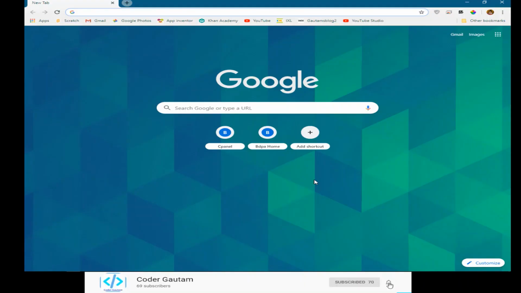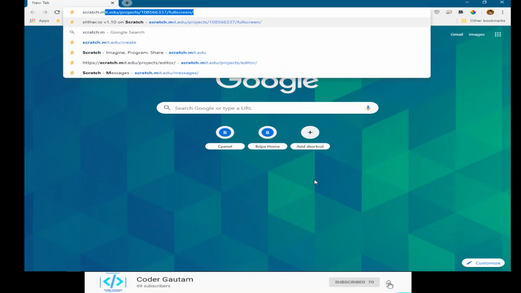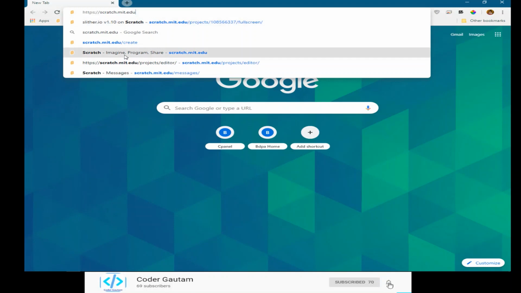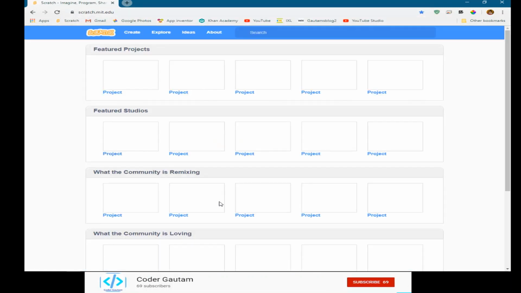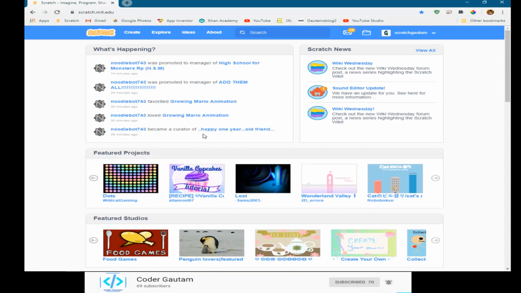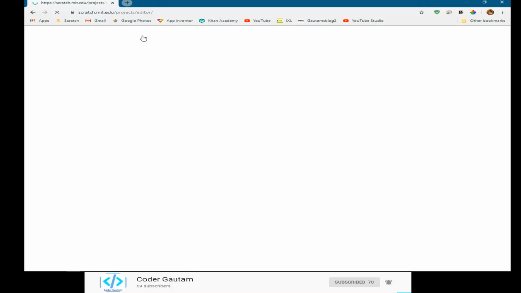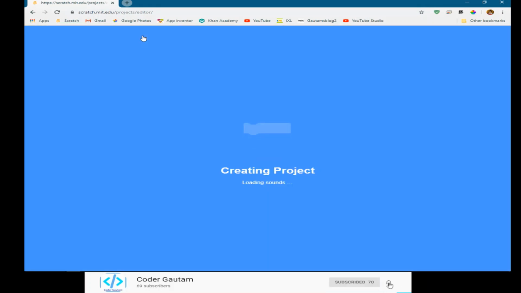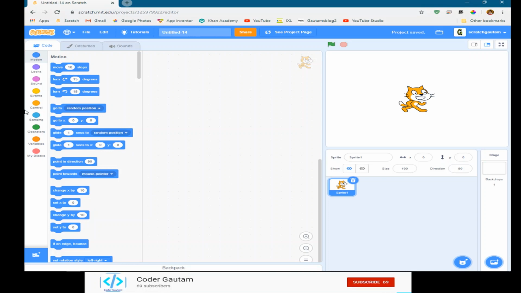Now, the first thing you want to do is open up your browser and type in scratch.mit.edu. And then you can go to the website. Then it'll be something like this. Here you can press create. So it's loading and it will leave you with the editor.